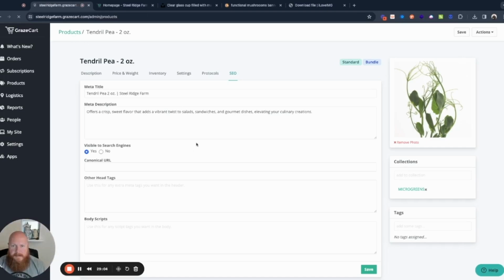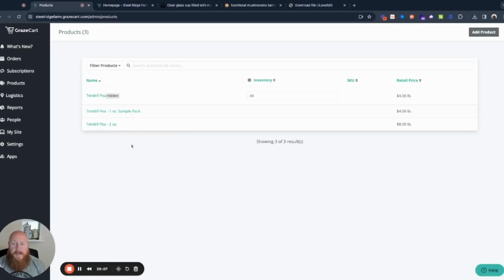So you guys get the idea. So now I've got a 1 ounce sample pack and a 2 ounce container in my store, and anytime somebody purchases those, it's going to reduce my main Tendril P inventory by either 1 or 2 respectively.